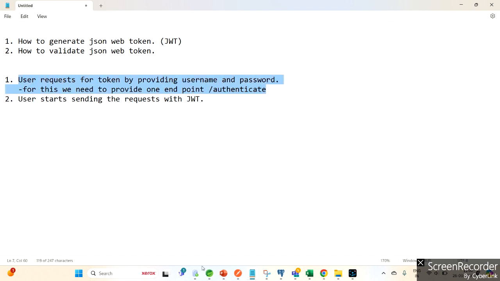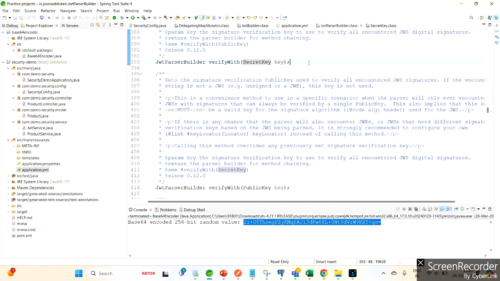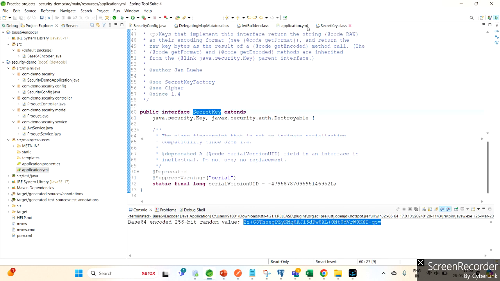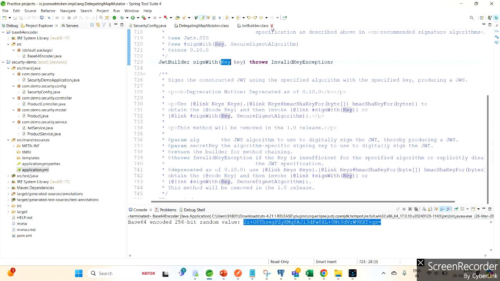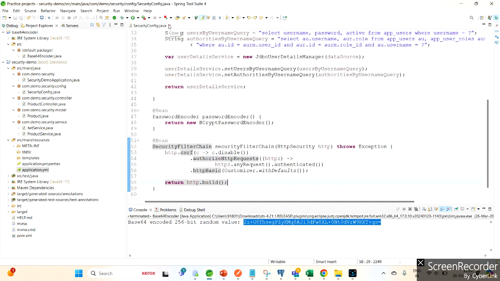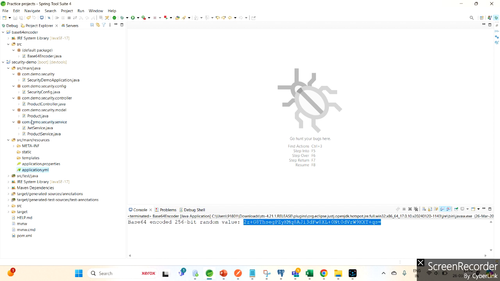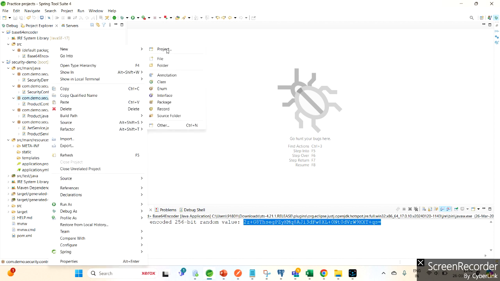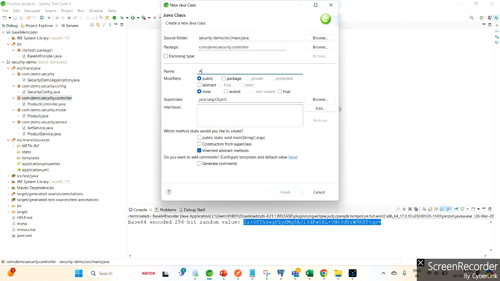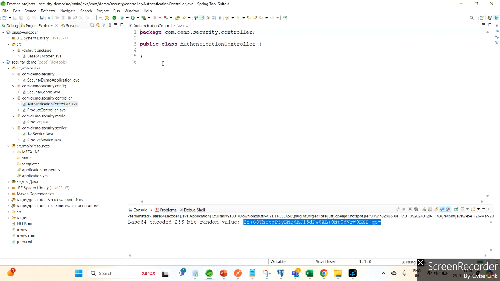Okay, come here, let's close this. Yeah, close everything. Okay, next, what next? We will create a new controller for this. Let's call it authentication controller. It is a REST controller.